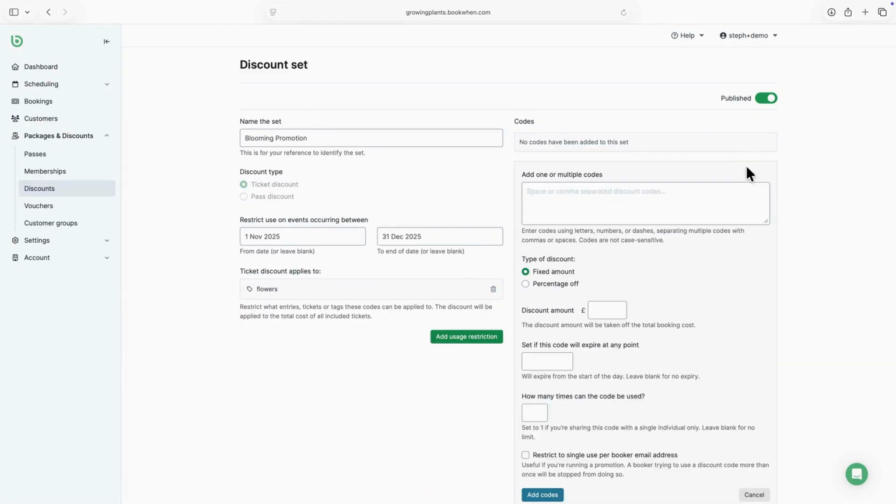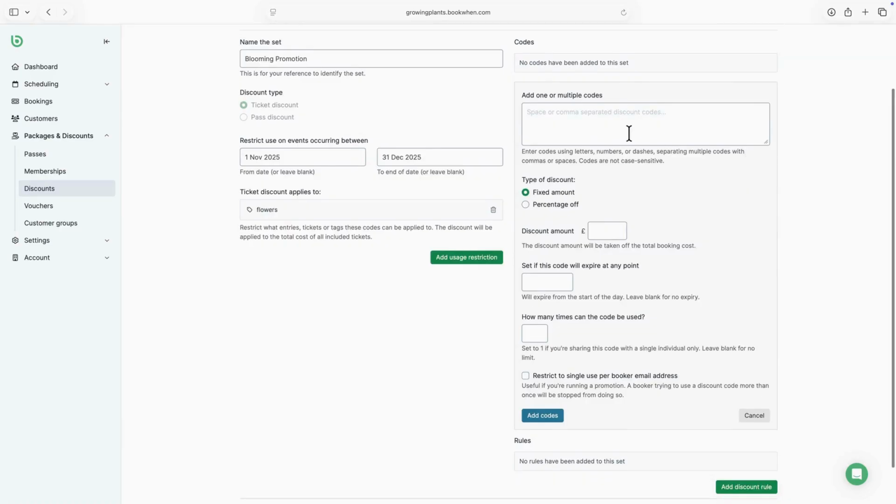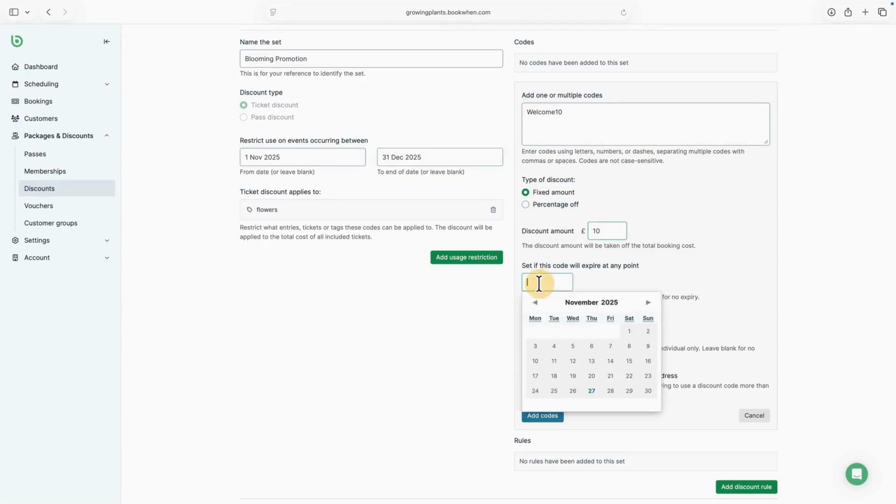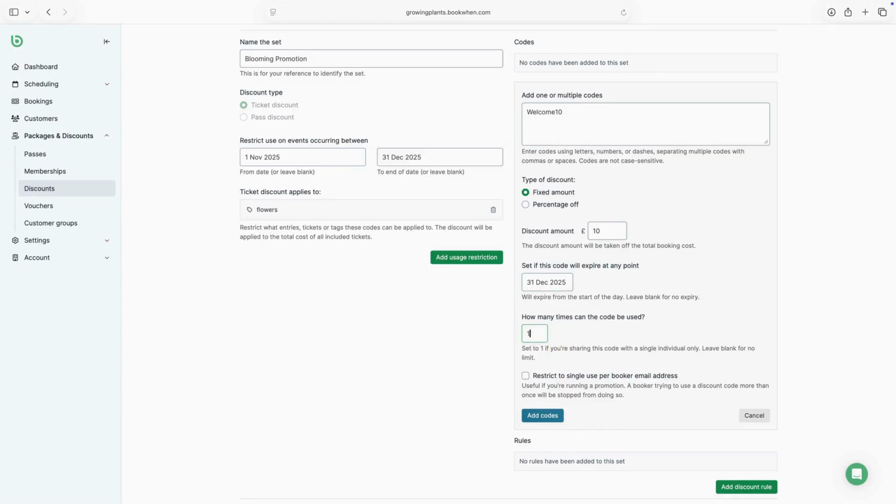Select Add Discount Code. Enter one or more codes, for example, Welcome 10 or BF 2025. Choose whether it's a percentage or a fixed amount discount. Top tip, using a fixed amount ensures the same value is always discounted. You can also add an expiration date or set a usage limit. Perfect for a promotion like the first 10 customers get £10 off.